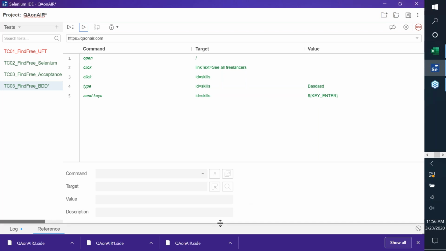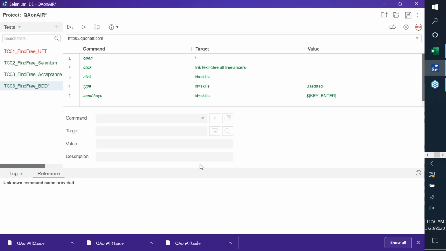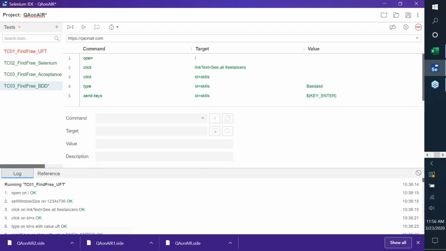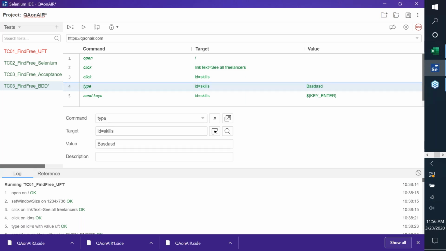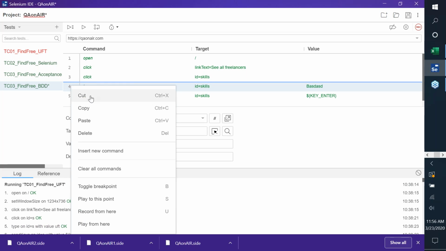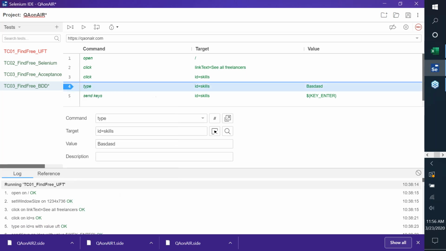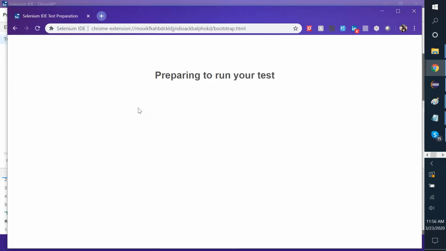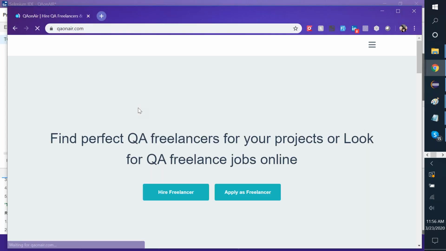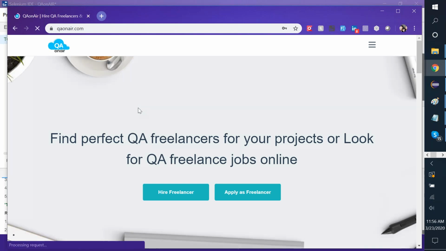So what else is important from a Selenium IDE perspective? The fact that you can play around a little bit more, with logs. You do have options also like breakpoints. For example, if I right click and say toggle breakpoint, again, it will wait at that point before the test moves to the next step.